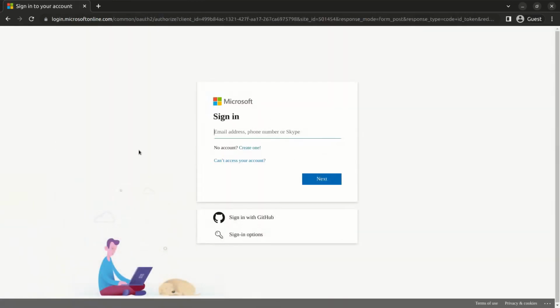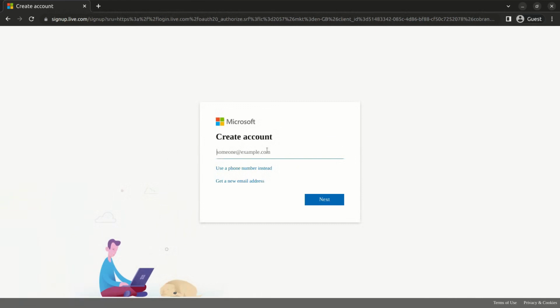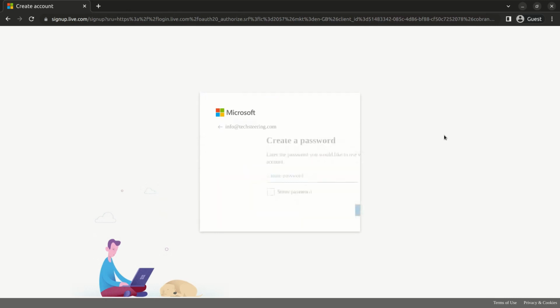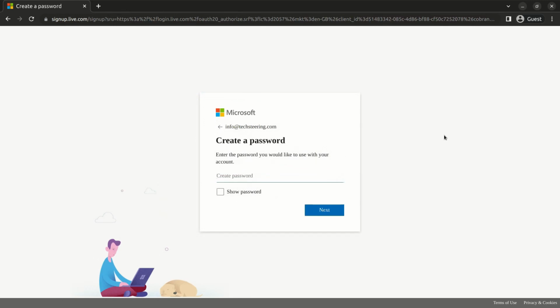And let's assume that we don't have any account at the moment. We are going to start fresh. So click on create one, which is right here. And now here, we need to give our email ID. Now, please make sure that you put the email ID, which is not already associated with any of the DevOps account. So I'm going to put info@techsteering.com. And let's create a good password.